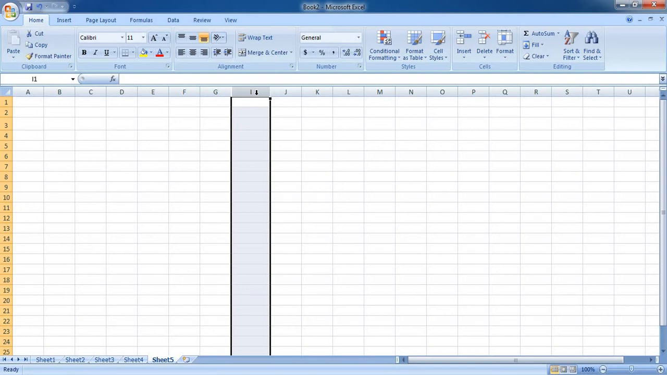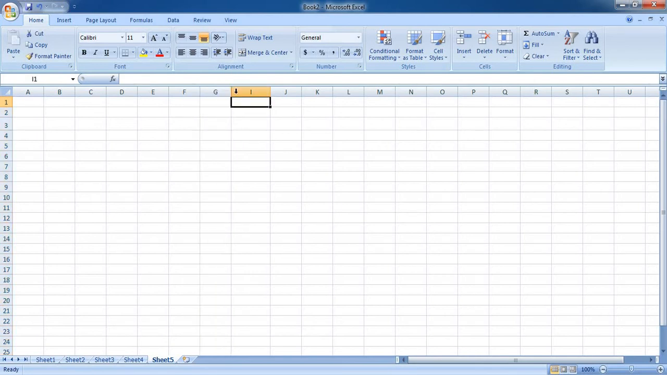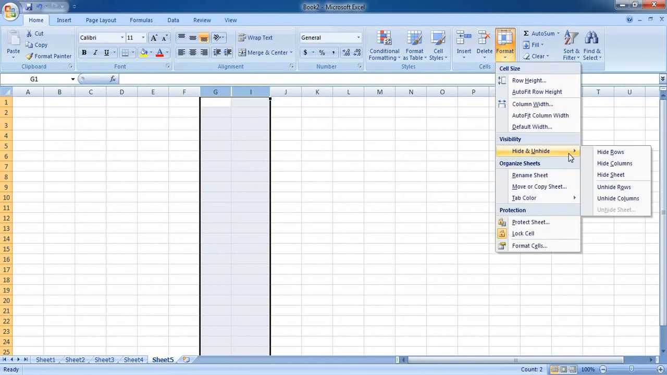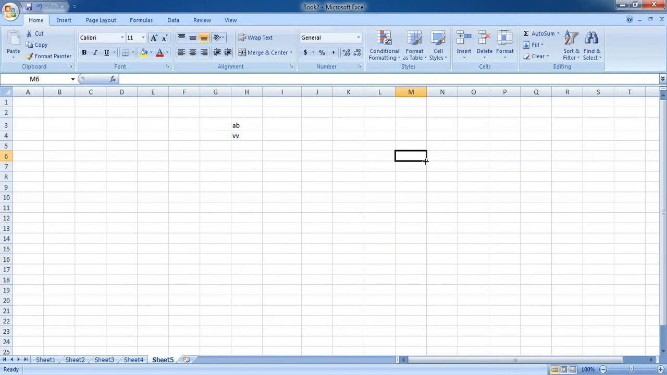H is not visible to the viewers. You can bring it back by selecting these two columns, that is G and I. Go to the option called format. Click on hide and unhide. Now you will have to click on unhide columns. Click on unhide columns, and the column which was hidden, that is H, will be brought back.